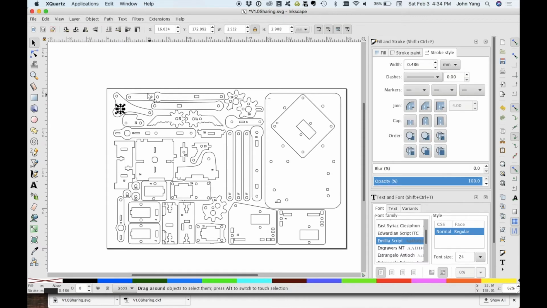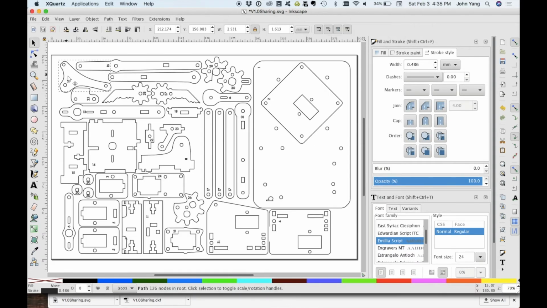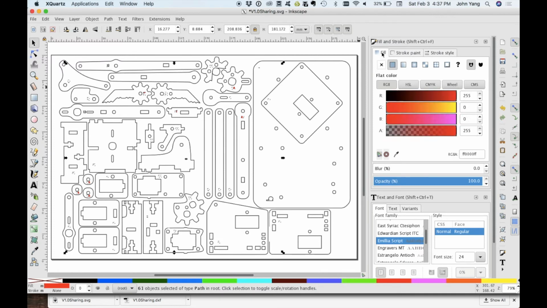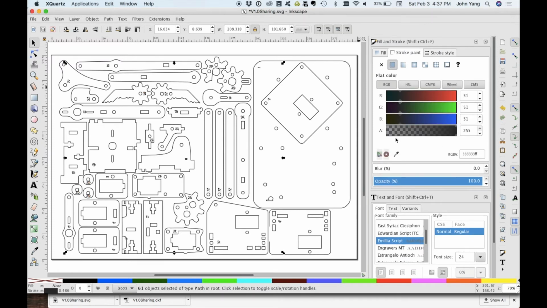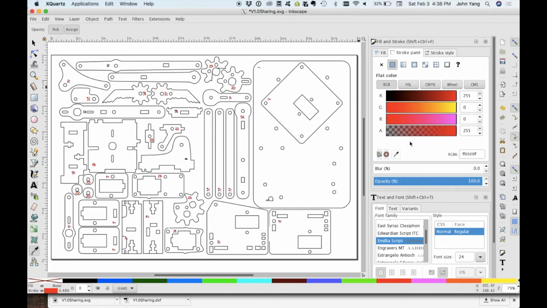So here I'm just going to select all of our numbers and then change the stroke color, basically the color of what the numbers are drawn in, into a red, just so I can easily see. So now all of the numbers are red. I think I missed a couple. I'm going to go back through and find those and make sure that those are red as well.